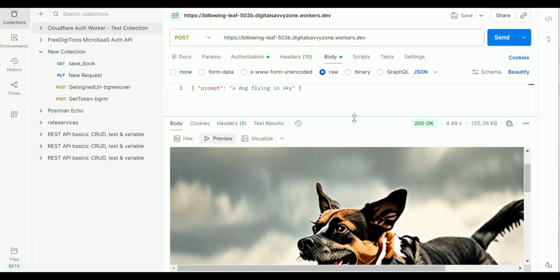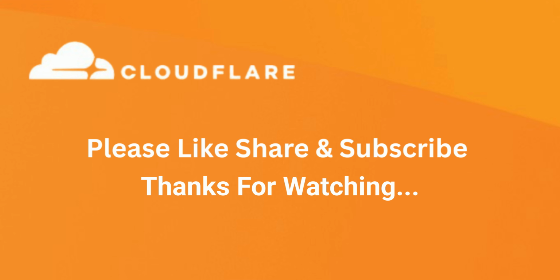We started from a simple worker, turned it into a secure AI API, tested it with Postman, generated images, and even switched models to see different results. You can see how powerful and flexible this setup is. And the best part is how simple it is to build and experiment.